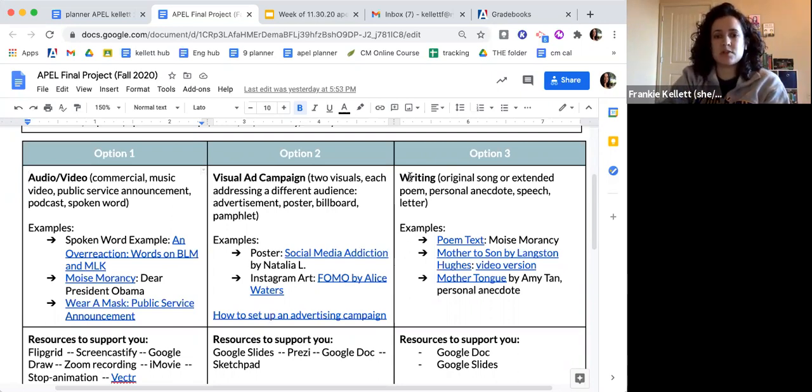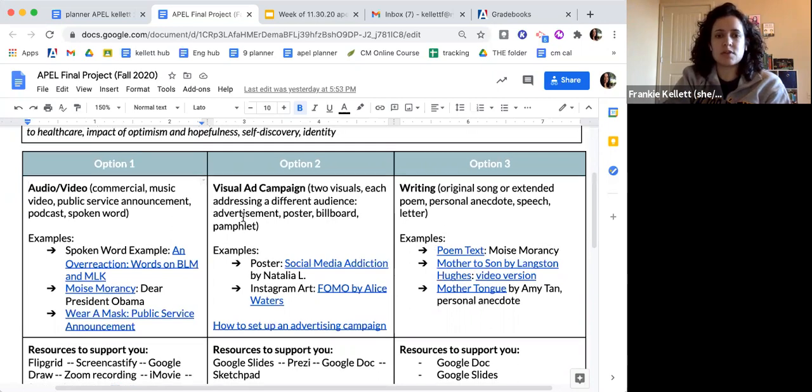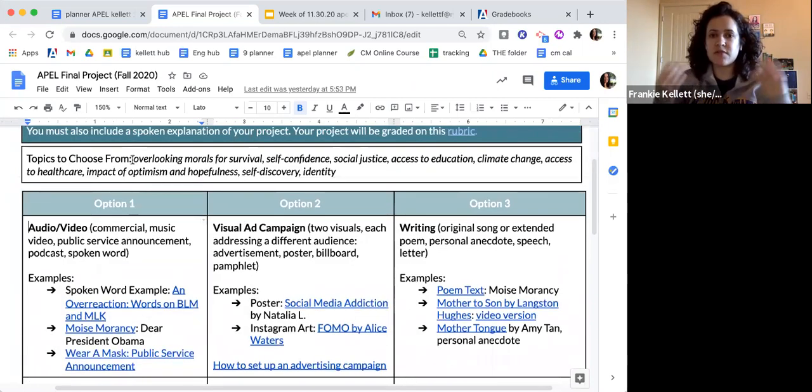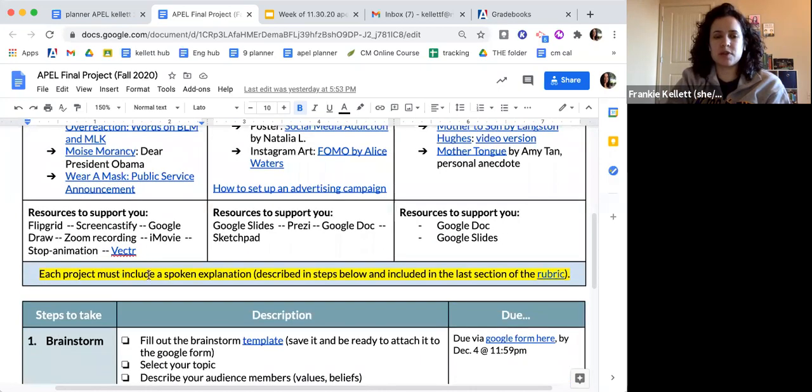And your final option is to do some writing. So you could write an original song or an extended poem, a personal anecdote, a speech, or a letter. And then here are some examples of some writing that all make an argument within their writing. So you're welcome to check any of these out. So you're going to create some kind of text that makes an argument using rhetorical choices, and your argument can be about any of these topics or about something else as long as you get it approved ahead of time. Each project must also include a spoken explanation, which I'm going to describe later, but basically you're going to make a Flipgrid video about your presentation.